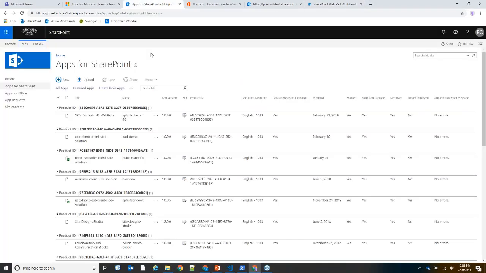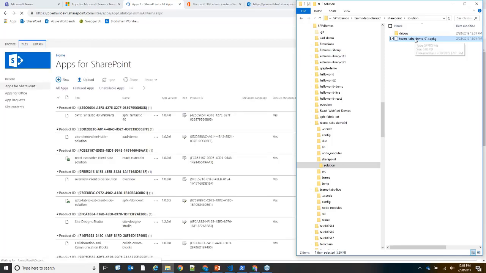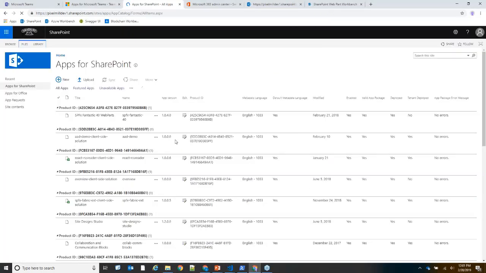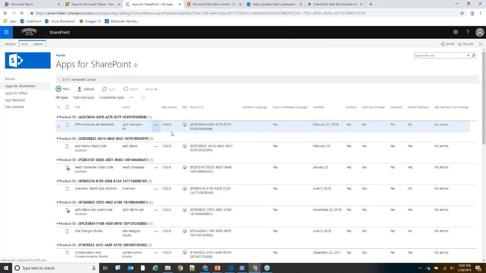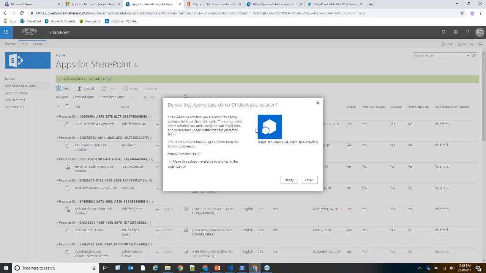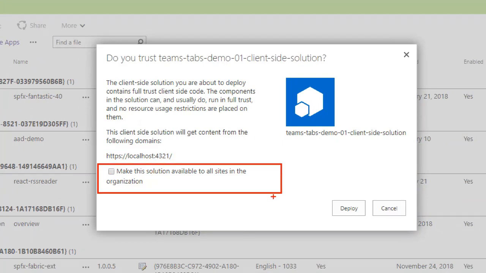Let's go to my app catalog. So here's my app catalog. Let's refresh it to make sure we're good and clean. We're going to just copy and paste. We will drag and drop that app into our app catalog. It is uploading. It should now ask me, is everything okay? There's a couple of questions that I care about. First one that I care about, do I want to make the solution available to all sites? Yes. Do not forget, yes.